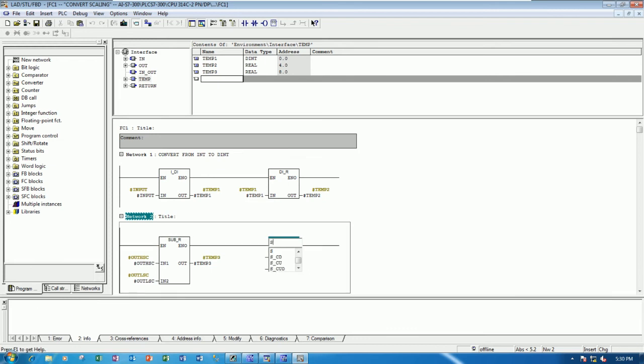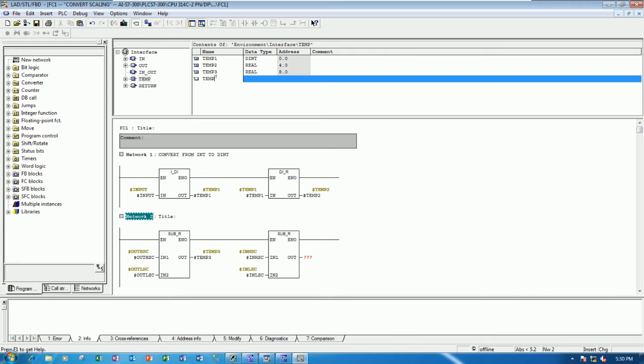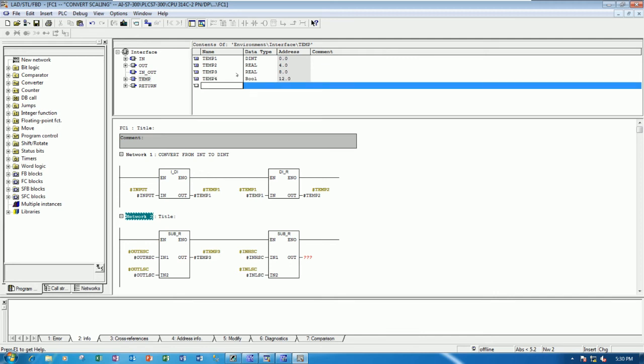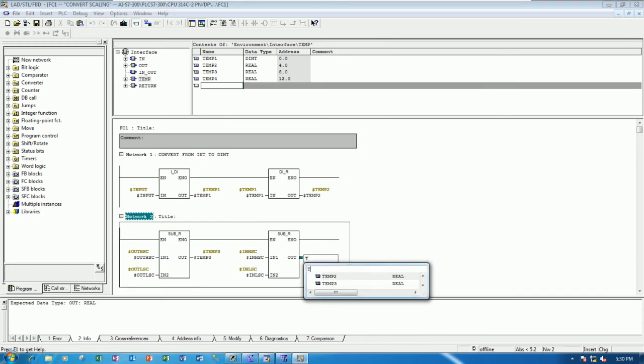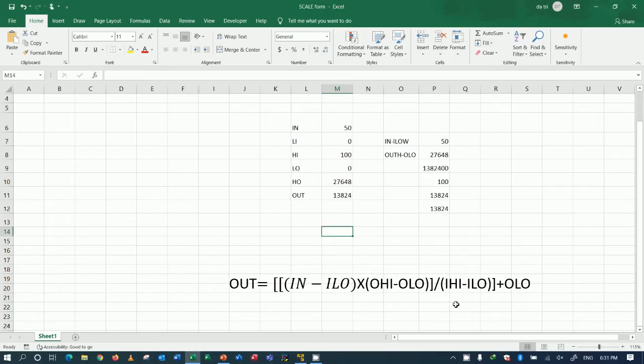So we can use sub real between input high scale and input low scale, okay? And here I will create one more temp 4, yes, and it is the real. So it is the temp 4, yes, okay. And then I will divide this one, yes.